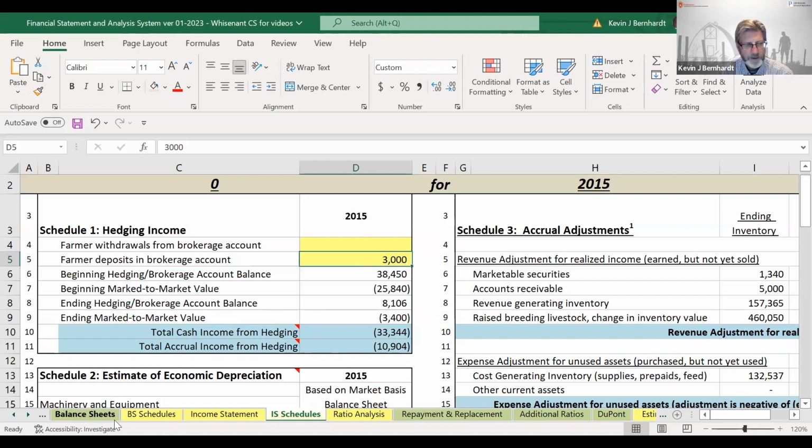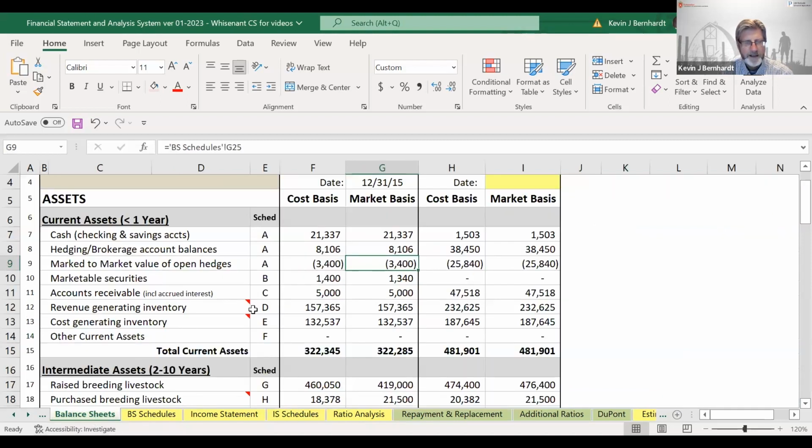If I go over to the balance sheet, I'm down below here now in the tabs again, and I'm going to click on the balance sheet. And here it is, hedging brokerage account balances, line 8, and it's 8,106 for the end of the year. It's 38,450 for the beginning of the year.